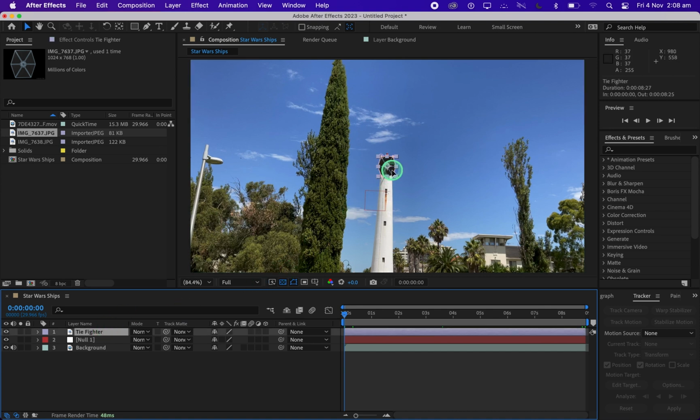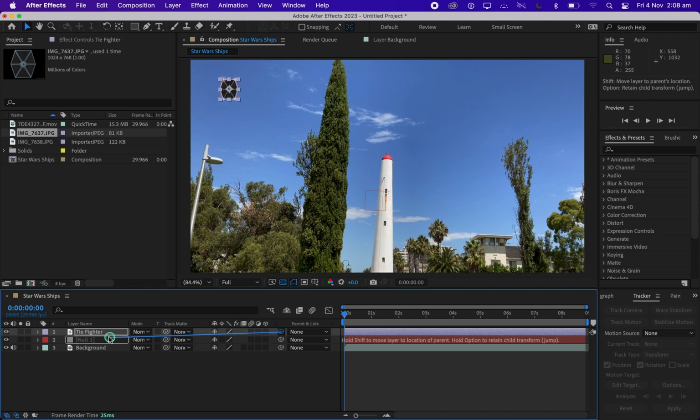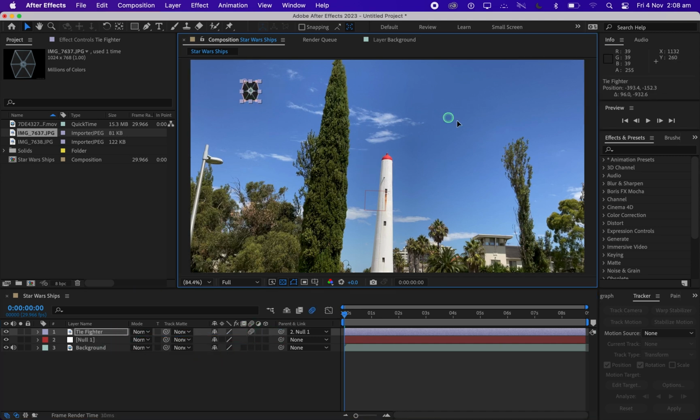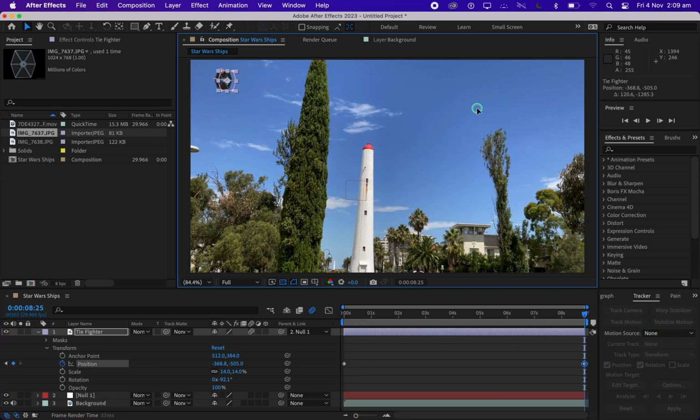We're now going to move the TIE fighter to the position we want it. Now we're going to link the TIE fighter to the null object, so now the TIE fighter moves with the scene. So our aim is now to make the TIE fighter move across the screen. We're going to do that by pressing on the stopwatch on the position and animating the TIE fighter.